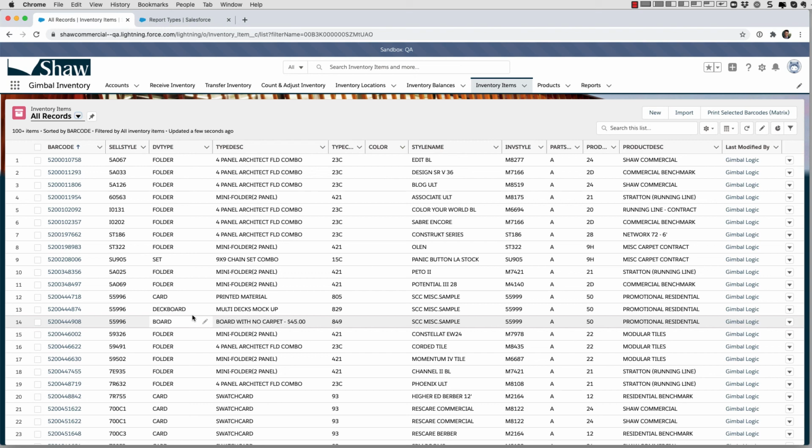Okay, so that concludes our basic demonstration of the initial Gimbal inventory functionality in the QA sandbox belonging to Shaw. I look forward to our upcoming meeting.